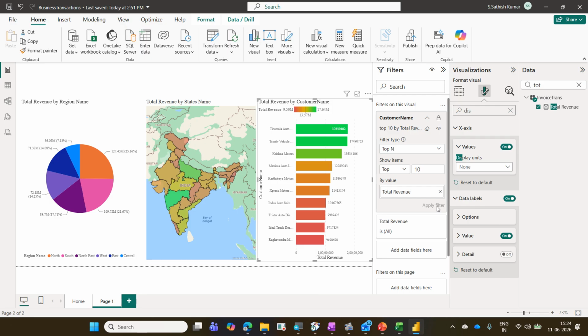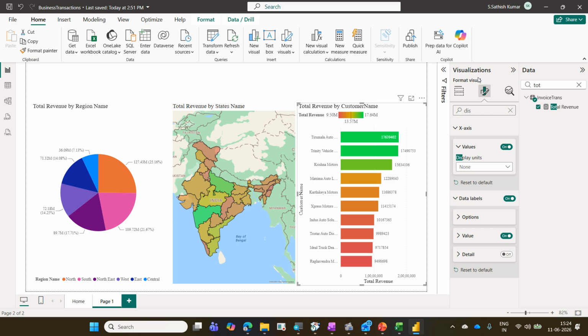Okay. One small challenge here. Unfortunately, I collapsed the filter here. Now, here it's showing the top 10 perfect. But when I select the north region, my map is showing for north region perfect. But what is happening to my bar chart is only 2 or 3.